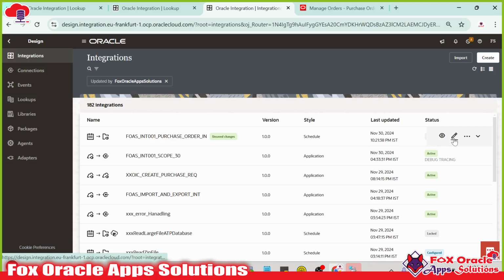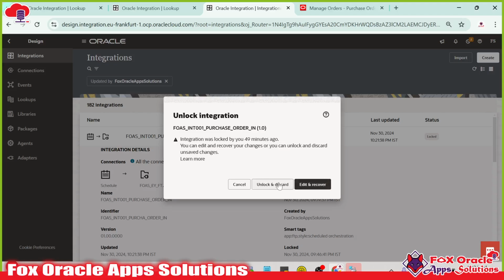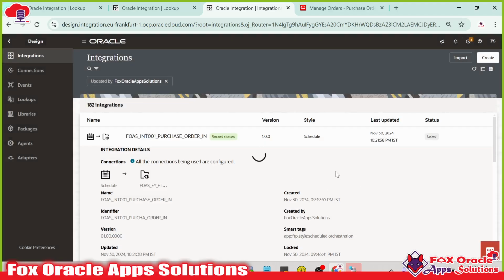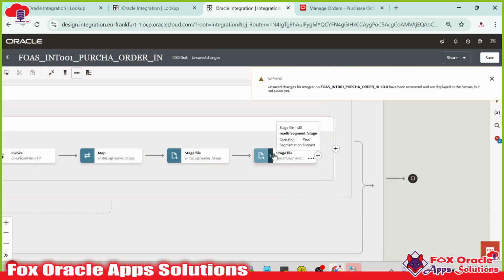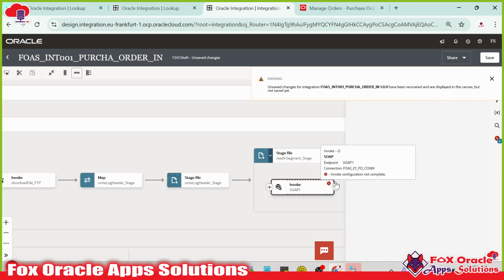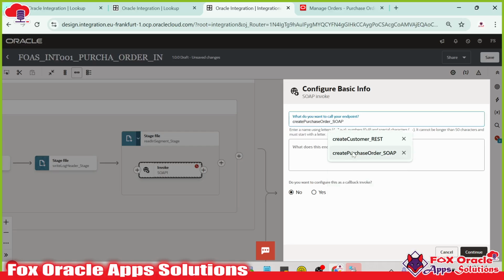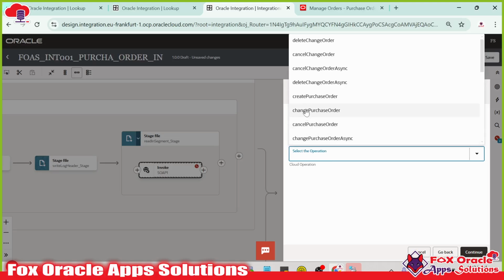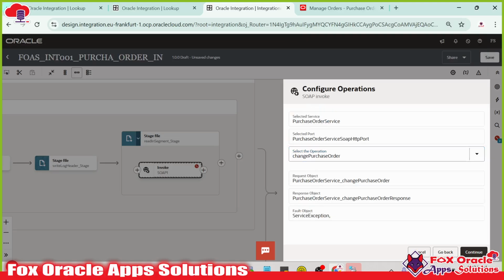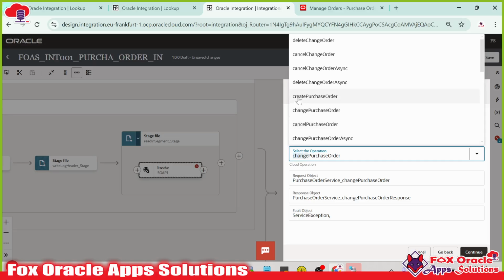Oh, let me edit again. Unlock first. Unlock and discard. No, edit and recover. So go back inside this segment. These are the connections. Let me give the name again. Create purchase order. Continue. Select the operation as create purchase order. You can see by mistake we selected change purchase order. So we have to select the create purchase order.